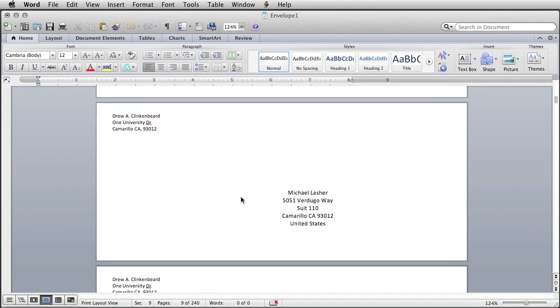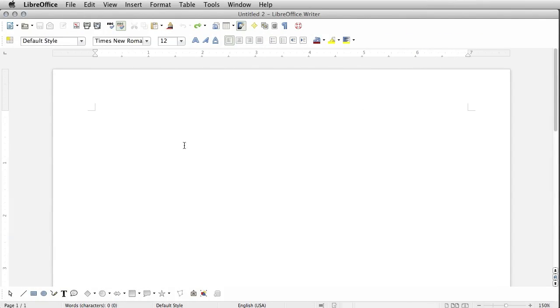So now let's look at LibreOffice. So here's LibreOffice. It looks pretty similar. It's a little bit cleaner. It has the drawing options here, so you can insert your flowchart things, symbol shapes, callouts, all kinds of things. You can insert text boxes just like you can in Word.